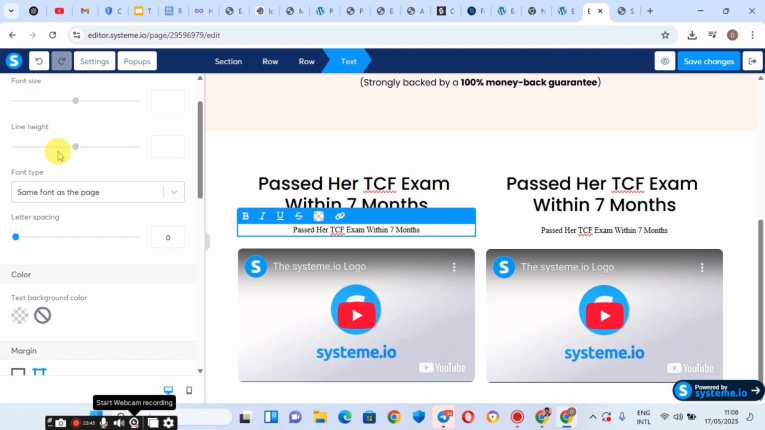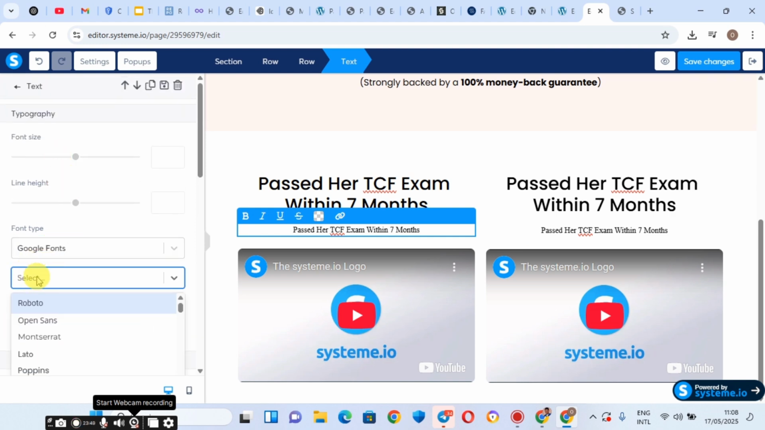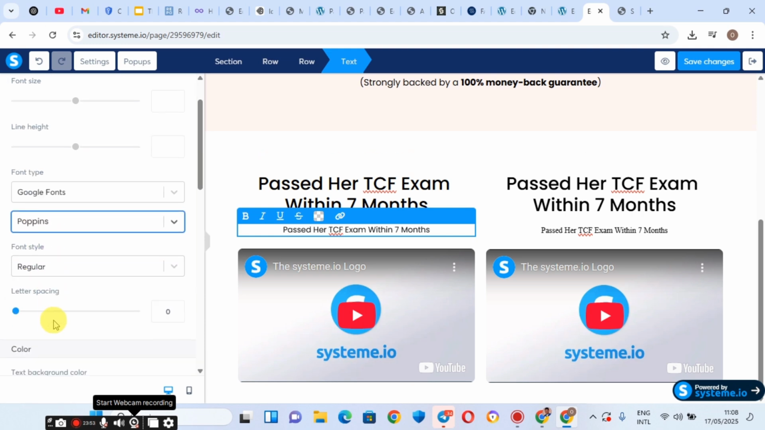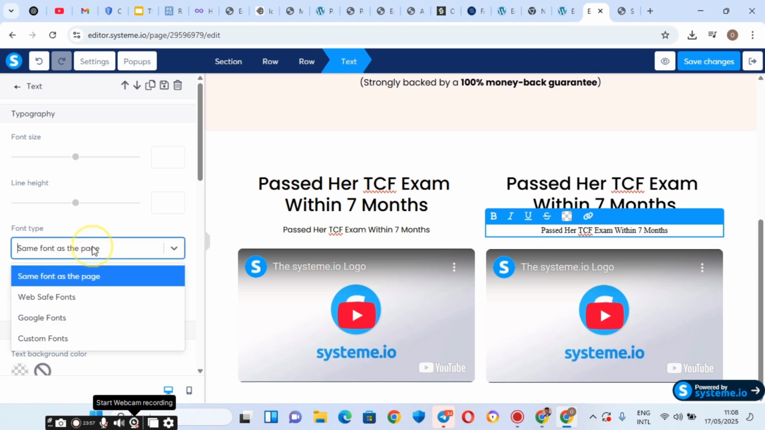Now let's change the fonts to Poppins. All right, and yeah, that's cool. You can now change the fonts here to Poppins.